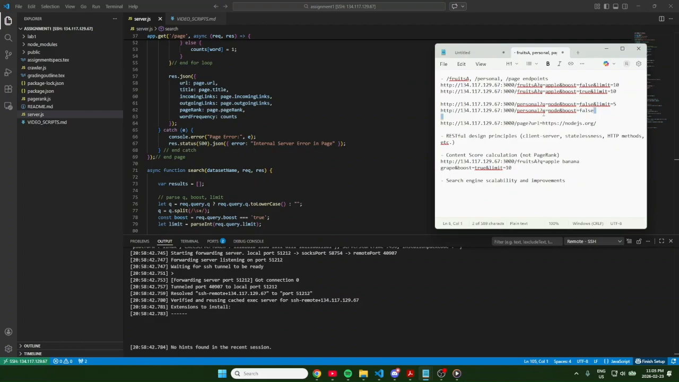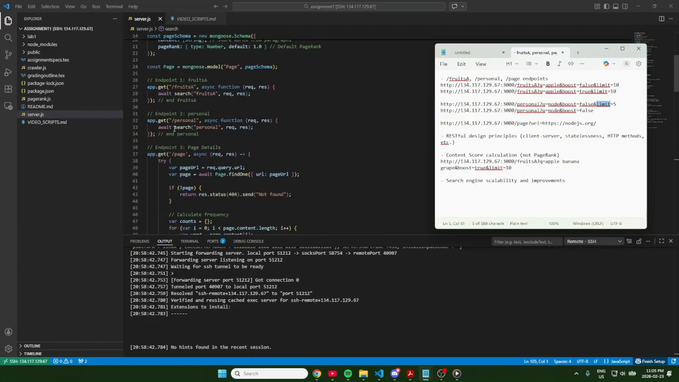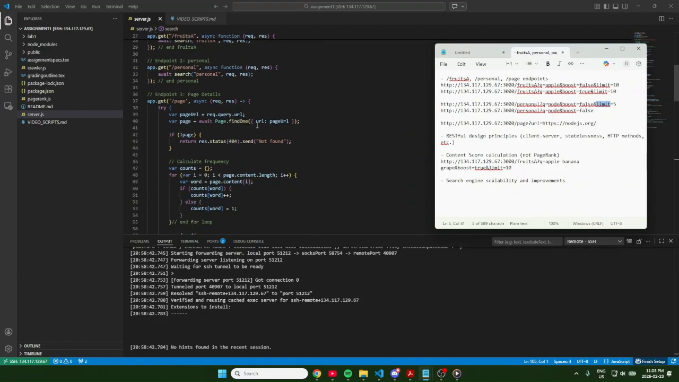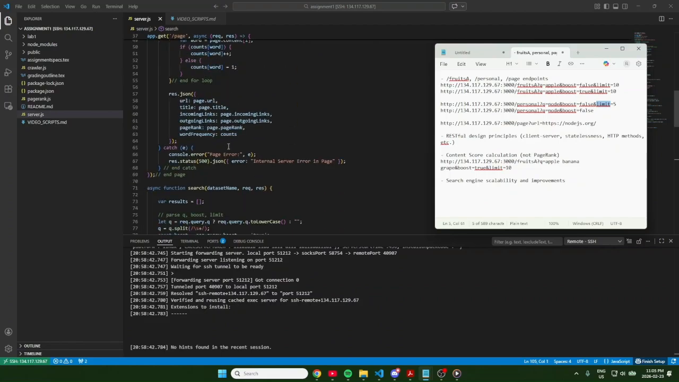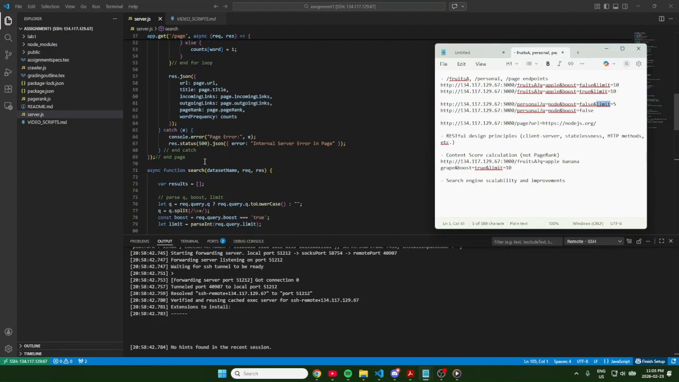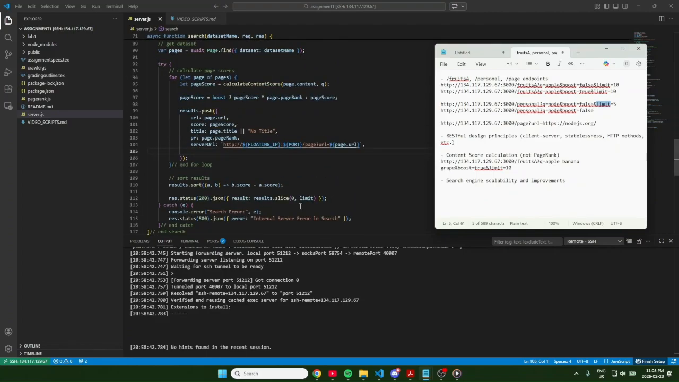As you can see here, the only thing that matters is the query we want, whether or not we want it to be boosted, and what the limit should be. Next are the HTTP methods we use. As you see here, we use GET methods, and we also use HTTP standard codes depending on what's happening in the server. For example, if we can't find a page, we send out a 404 error. If there are any internal server errors, we send out a 500 error. And if we get the correct results and can return them neatly, we send out a 200 response code, which are all HTTP standard codes.